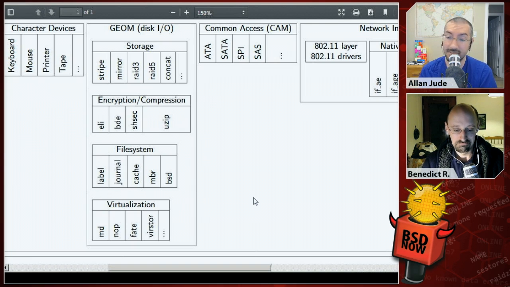Then you have file system specific GEOM classes like label, journal, cache, MBR, BSD, etc. And then you have the virtualization bits. Not necessarily full virtualization like a hypervisor, but GEOM MD, which allows you to make memory devices. GNOP, which basically does nothing, but allows you to get counters and allows you to fake out certain parameters on the disk. Or GATE, which allows you to actually use disks off a remote system. Or GVIRSTOR, which provides virtualized storage. And lots of other GEOM classes that we didn't have time to get in there.